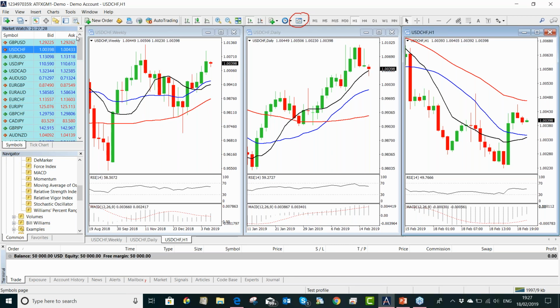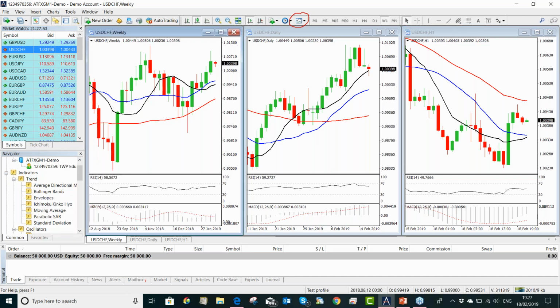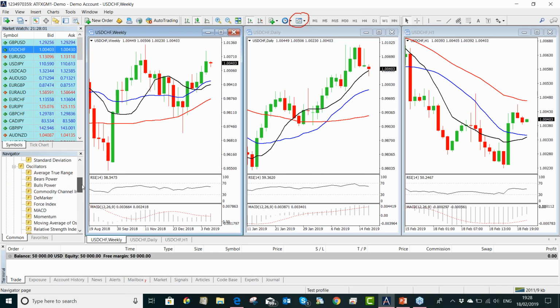So we've gone through setting up very basic charts. We've gone through the Market Watch, the Navigator. On the Navigator, we have our account info. So if we want to log into another account, perhaps you've got a couple of different live accounts, this is where we can do it. So we just right click under accounts and we can log into a trade account, we can open a new account, etc.